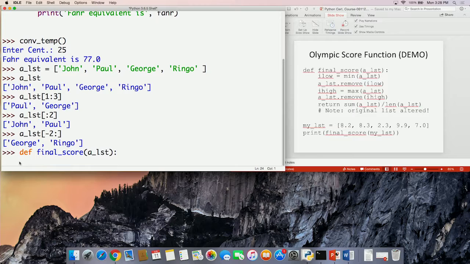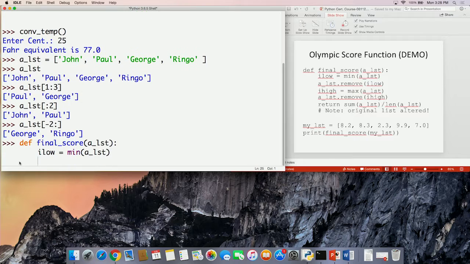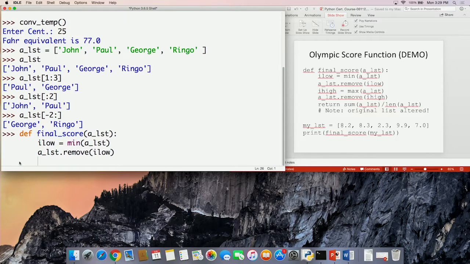And we'll put in the colon, and then it automatically indents for us, as always. We keep the indentation, we don't mess with that. And we're going to create a variable by assigning to it. We're going to say iLow equals the min, the lowest element in this list. We're going to get the lowest score. Okay, put it in iLow. And then we just say, well, remove it. Remove that value. Fine.